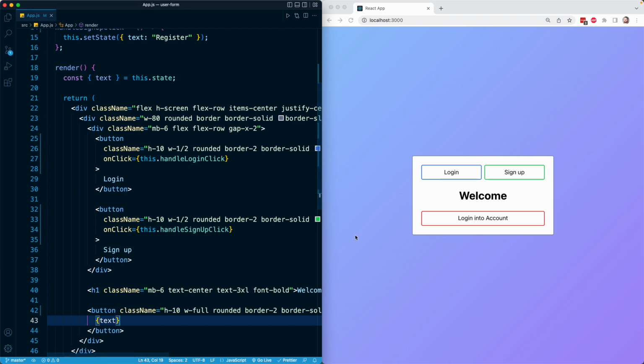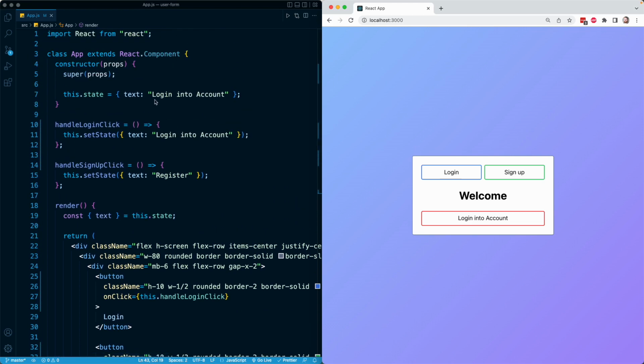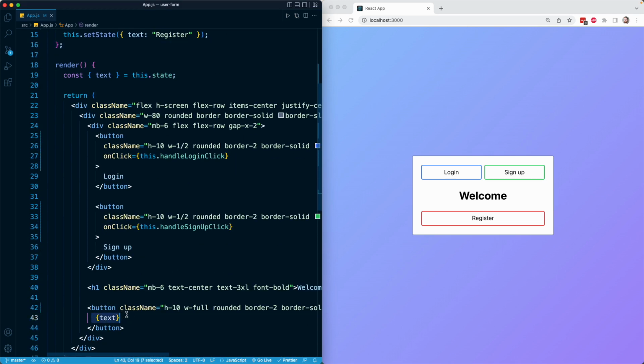So when everything loads on the right-hand side, we are in login mode, and thus our text property is set to log into account, and that's what we're seeing right here in red. But when I click sign up right here, that's going to run the handleSignUpClick method, which is going to update the text property to be register. And because we updated our component using setState, the component will re-render, and now text right here on line 43 will be register. And that's exactly what we see. Then if we switch back into login mode right here, our button text is going to go back into log into account. And now I can click between these two buttons.